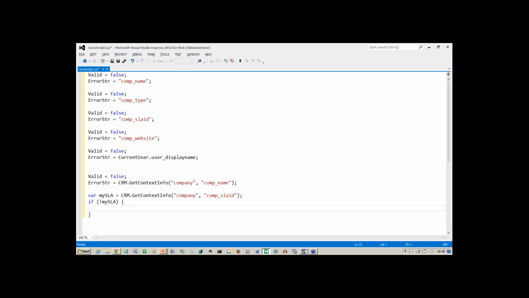So in here, the action that I want to be able to take is to warn the user. So I will say valid is false, and in here I will express this as a message and say the SLA, the company SLA is not defined. So that's a warning to the user.